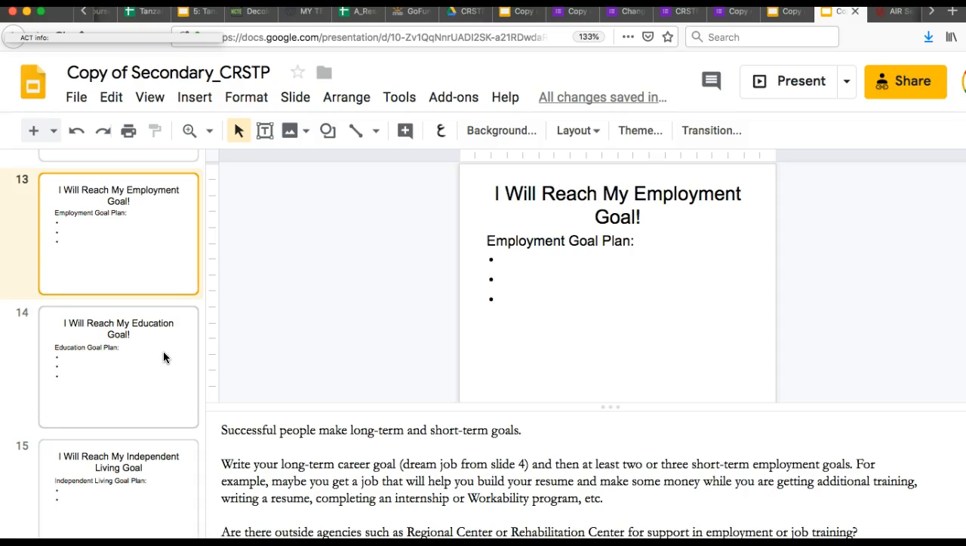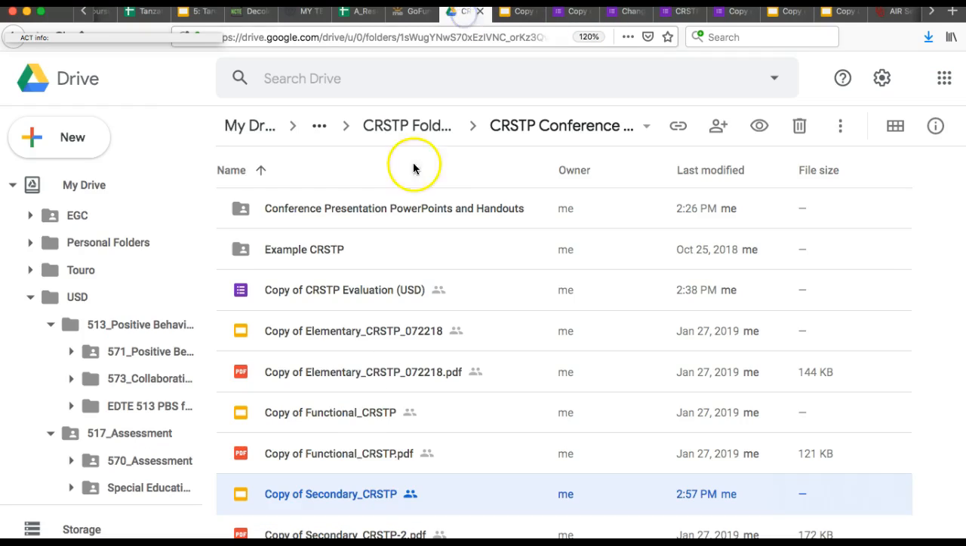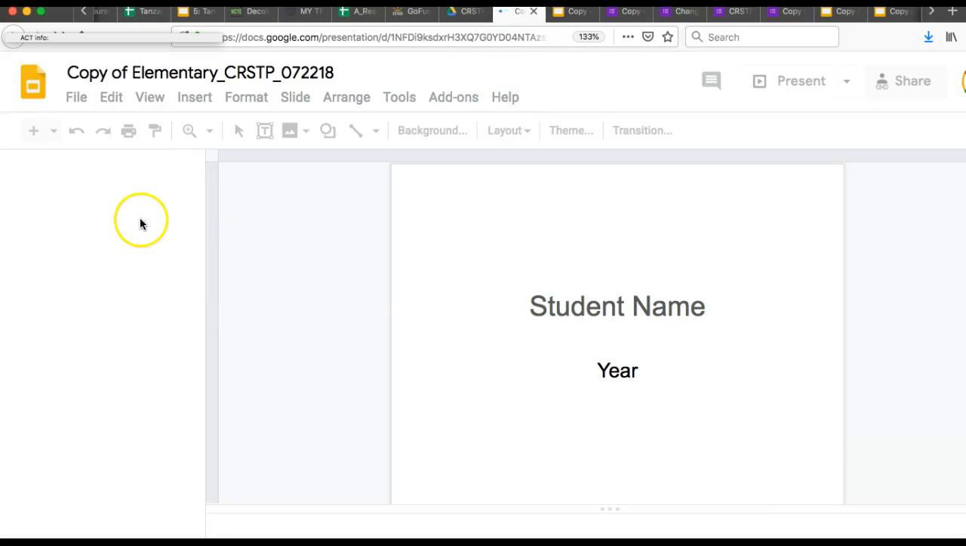And, you know, okay, you want to be a lawyer. What do you think you need to do to be a lawyer? And there are some resources as well at the bottom for each one of these. So yeah, if you have any other questions, like I said, the elementary one is very similar. I just changed the wording and the prompts a little bit to be more kid-friendly.